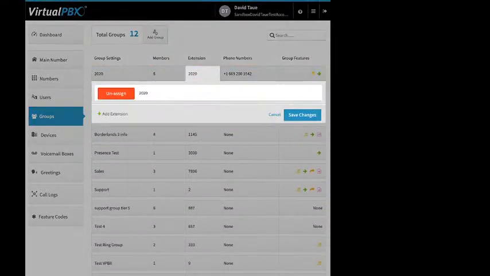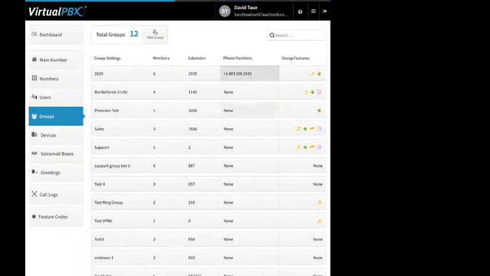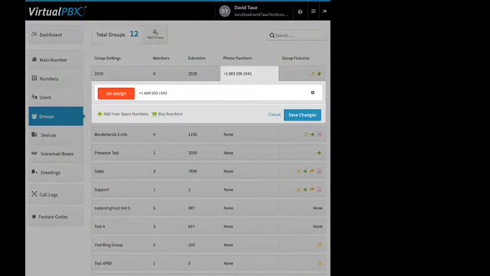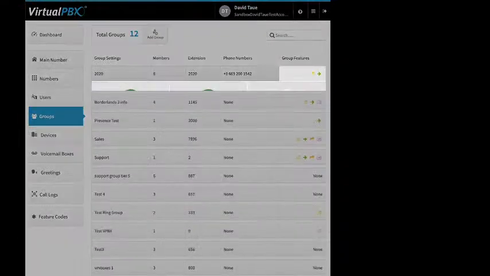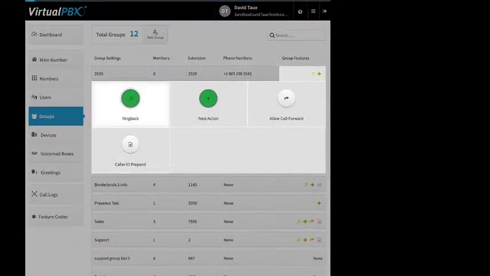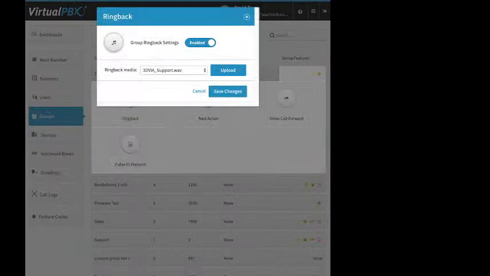Extensions for the group, basically this is so your other staff members can send callers to that group. You can also have a specific phone number for that group, so callers go straight to them. And then we've got group features. Ringback is essentially hold music for the group. This is what plays until one of your staff members picks up.